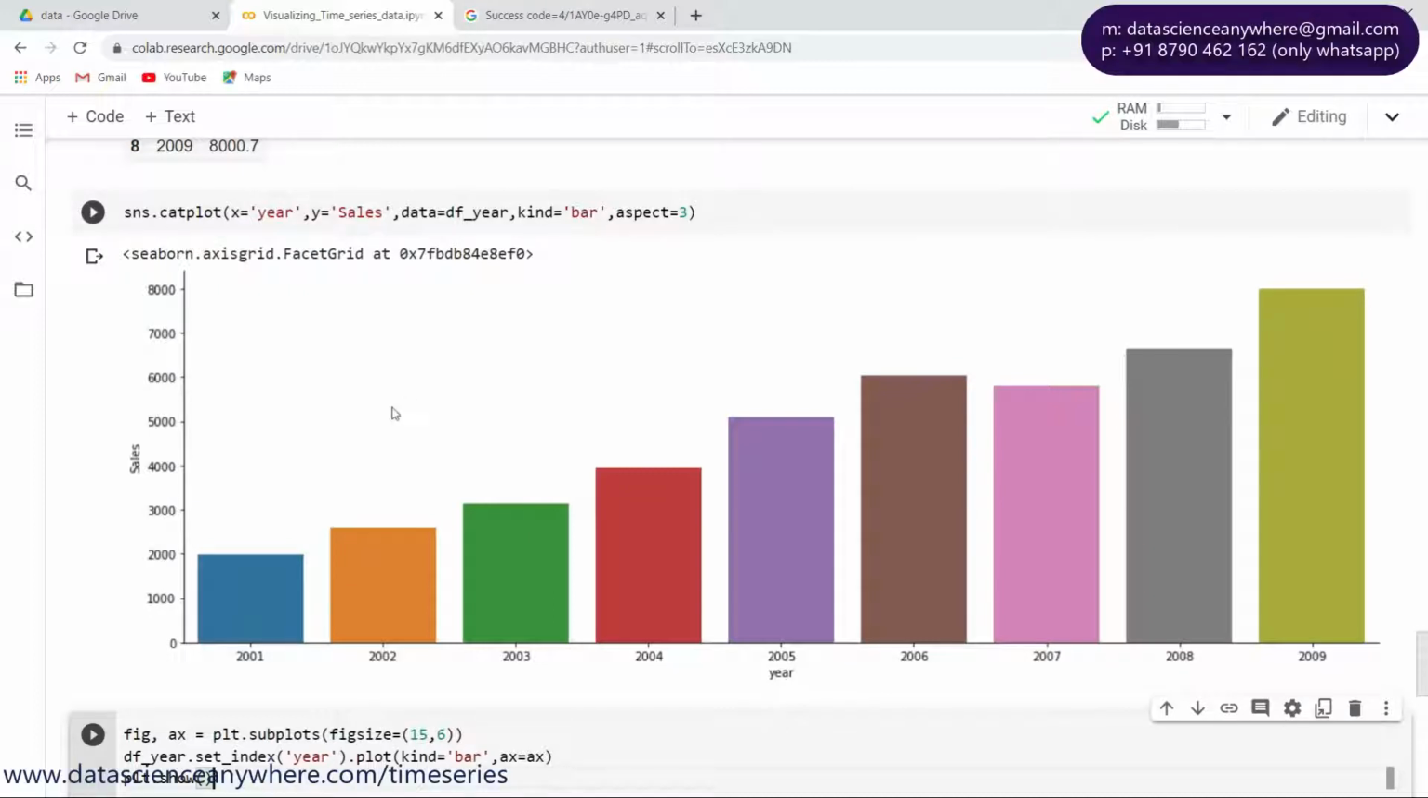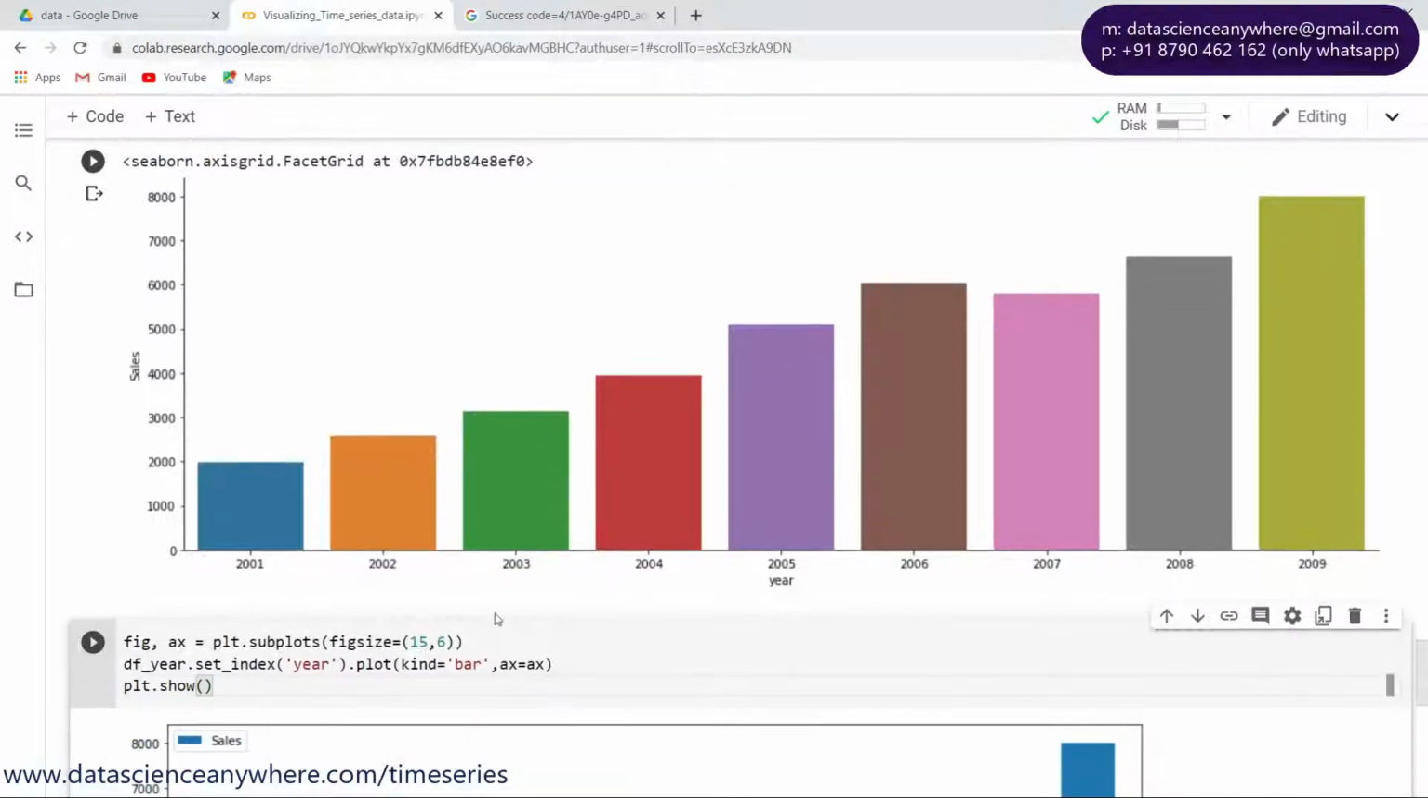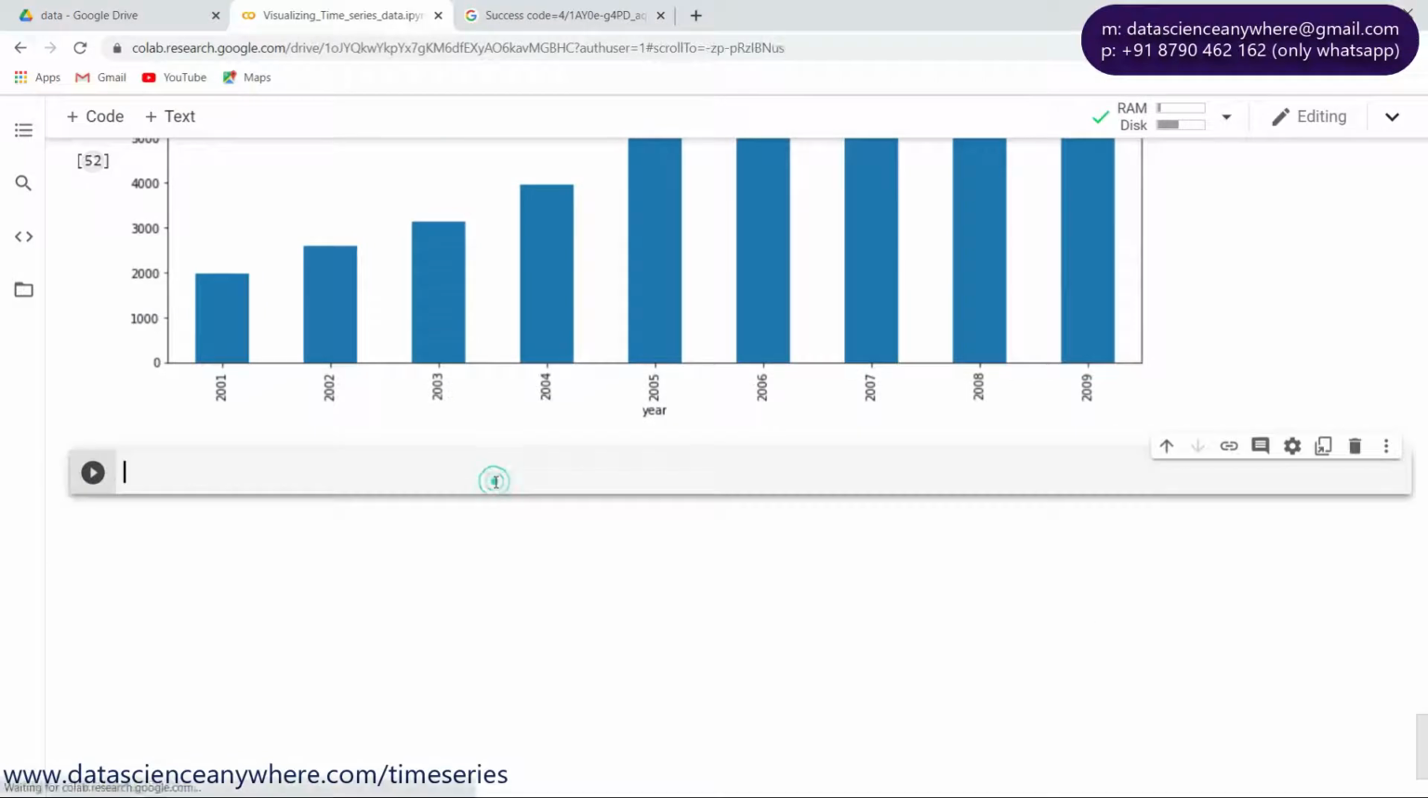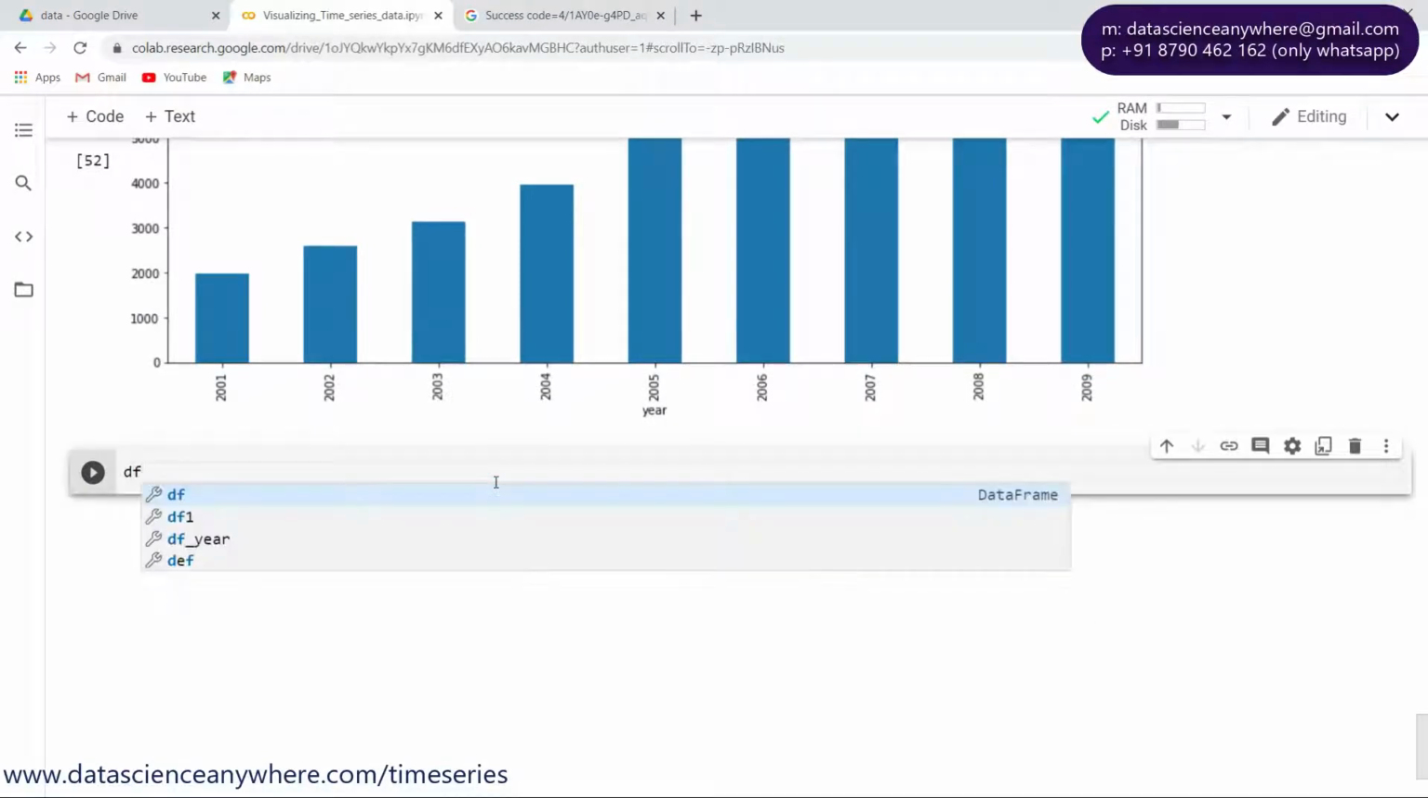Hello guys, welcome back, and let's see how to do the stacked bar plot. In the previous lecture we saw how to draw the box plot and how to draw the bar plot for the time series data. So now let's see the stacked bar plots. Let's look into our data.